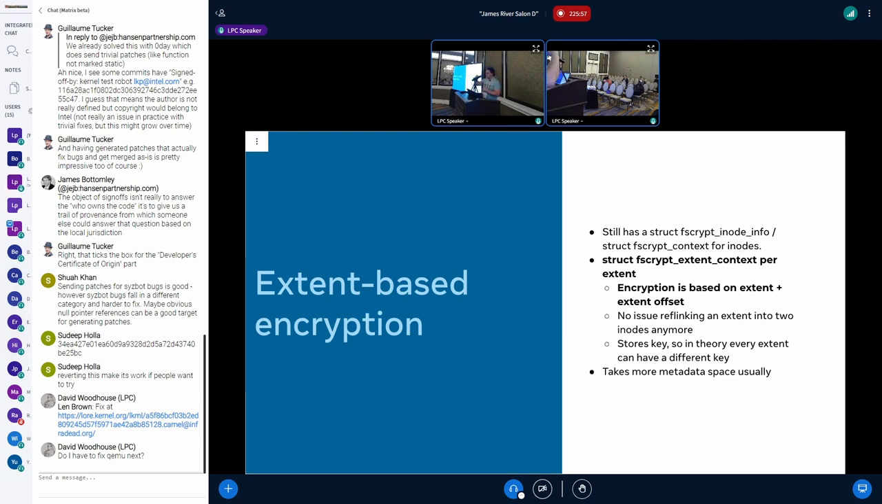The idea is just that instead of just having that inode encryption information, we also stick some encryption information on a per extent basis. I assume that everybody is familiar with the notion of a file system extent. With extent-based fscrypt, we encrypt the data based on the extent plus the offset within the extent of the data instead of going off of the inode. Suddenly, you don't have issues with reflink anymore. It's great. And we can also store the key that we use to encrypt within each extent, which opens up vast possibilities of having a bunch of different keys.